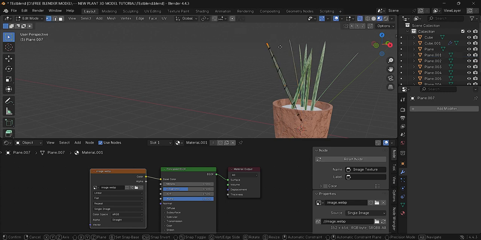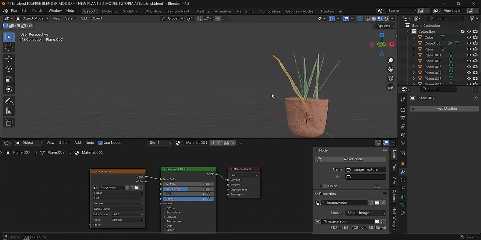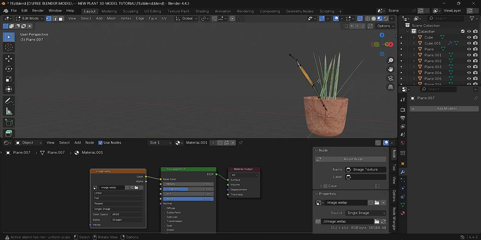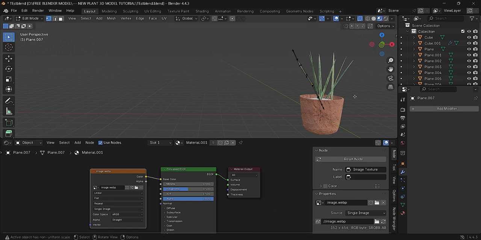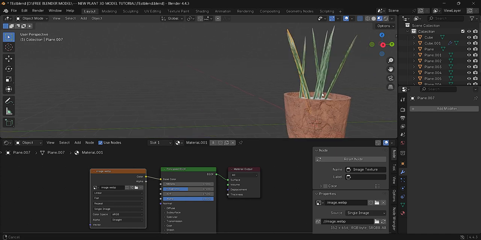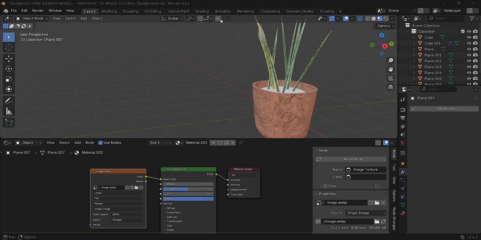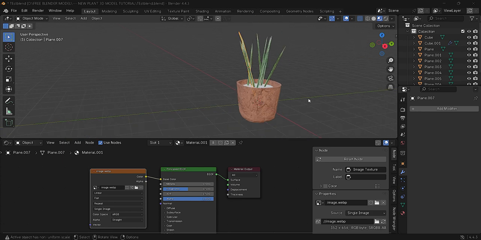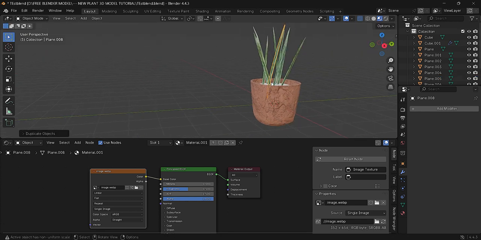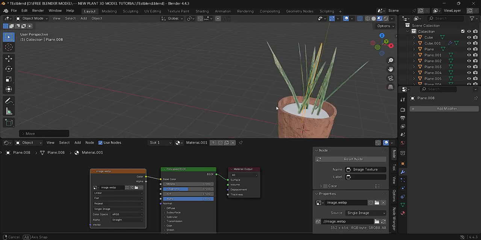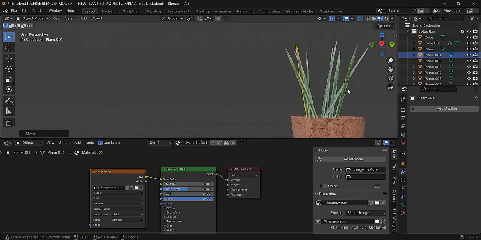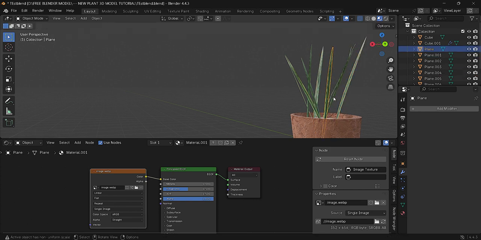We're going to type G, G, Shift D, R X, G, G, G, G.